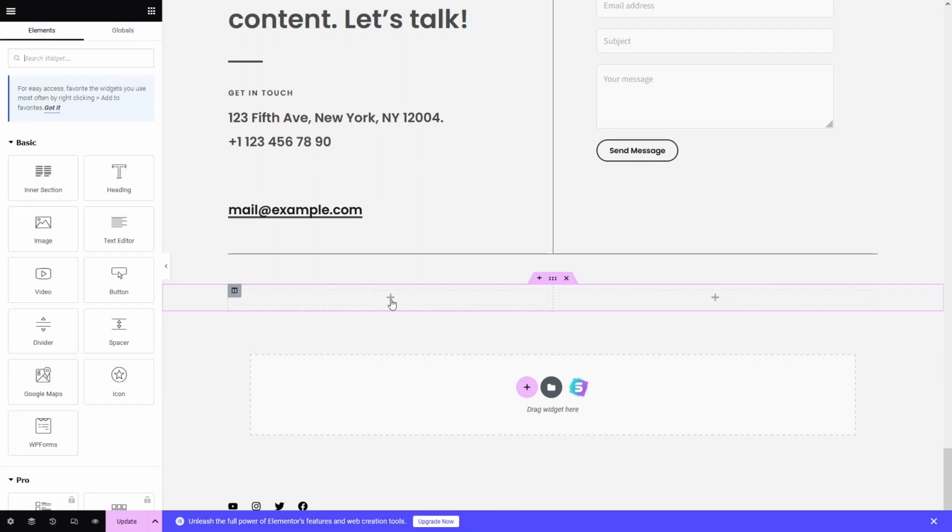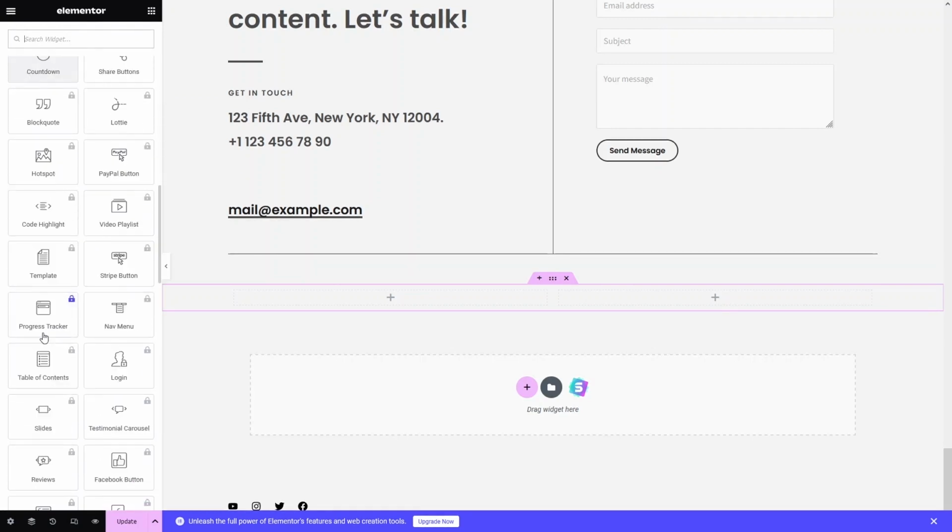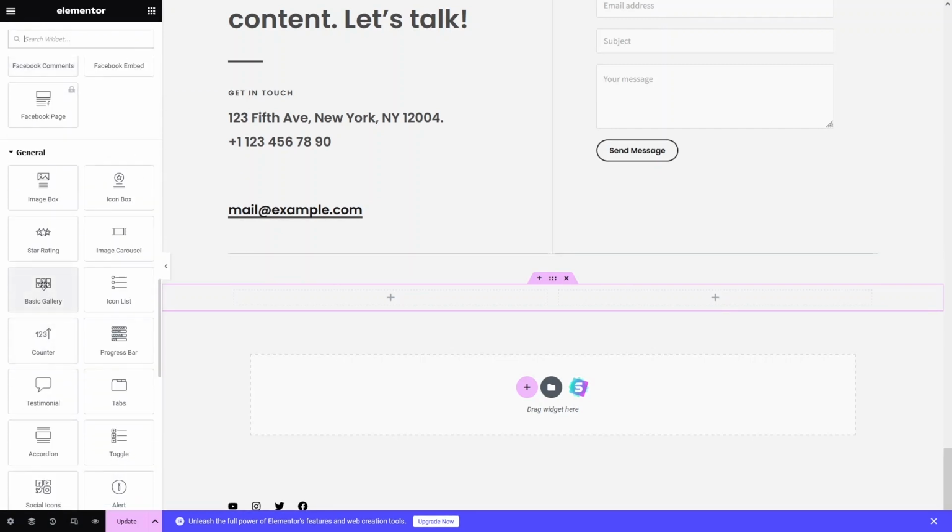So let's click here, and from here you can add the heading, you can add the image, you can add the text editor, and you can also see the other options here. You can add the Google map, you can add the form here, and you can also explore the other options here. If you want to add the gallery, you can do it from here, and if you want to add the testimonial, you can do it from here. So in this way, we can add the elements into our section.